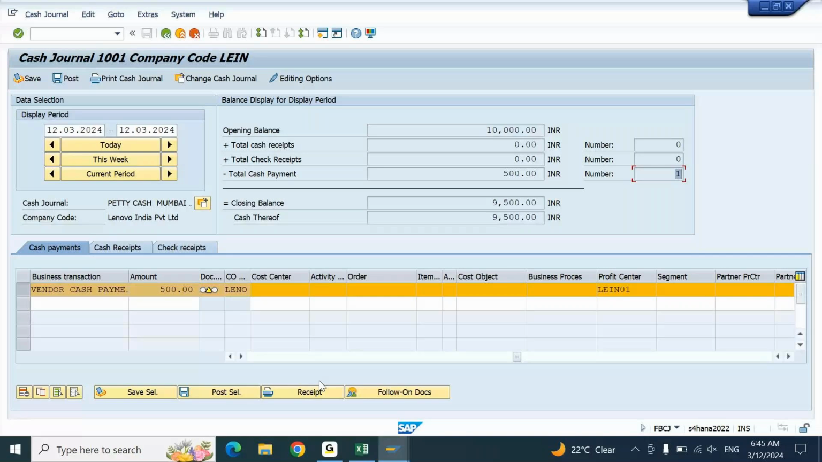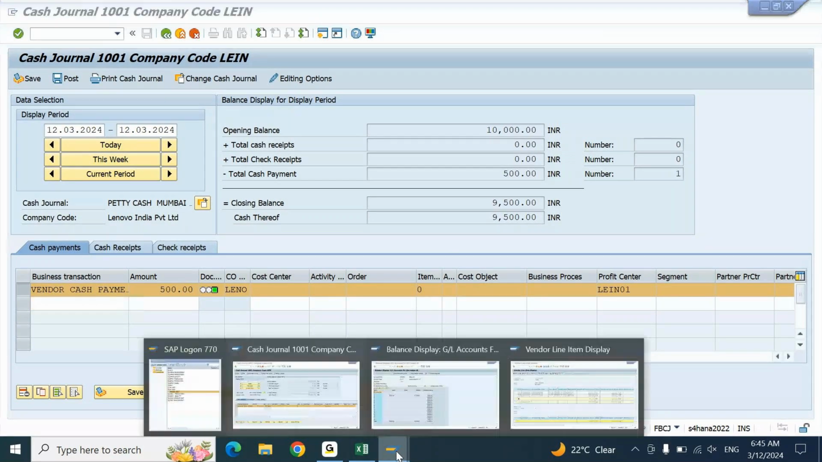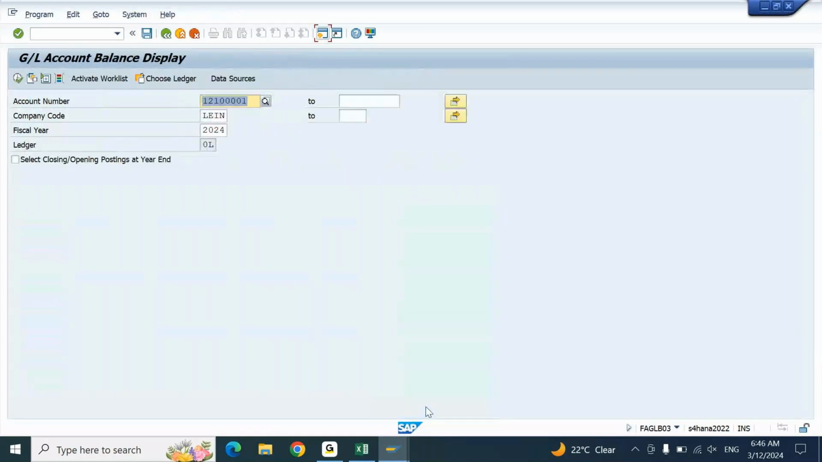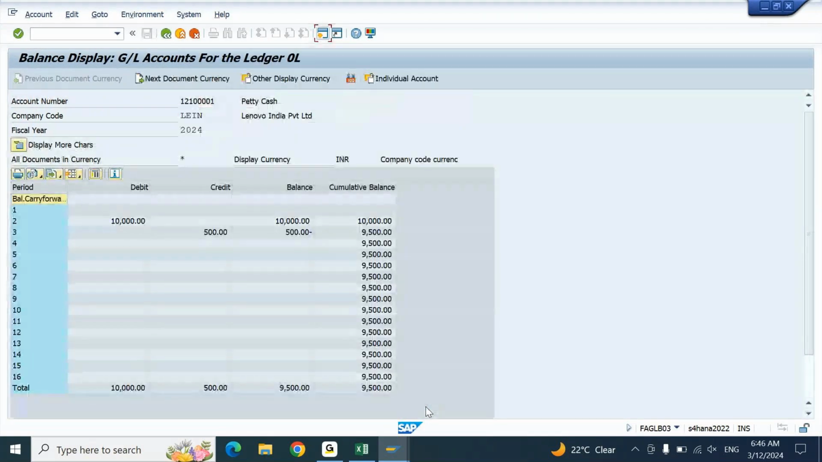How will this be posted? The authorized person will verify the transaction and then approve it. He will select the entry and click on post. When he clicks on post, the entry status turns green. Cash balance is 9,500. The cash GL account balance, currently 10,000, is supposed to be 9,500. There is no point of mismatch or deviation here.